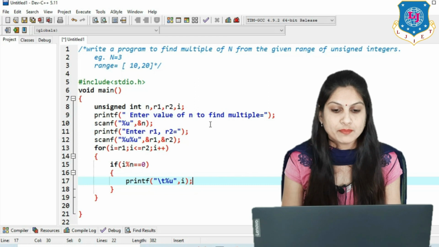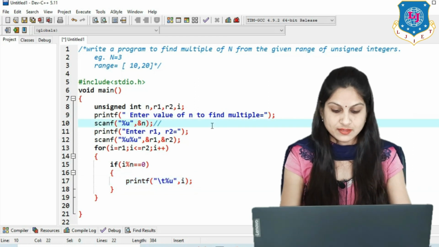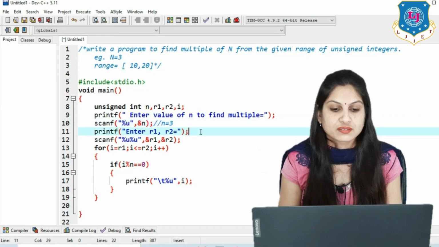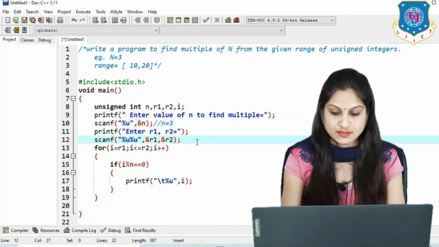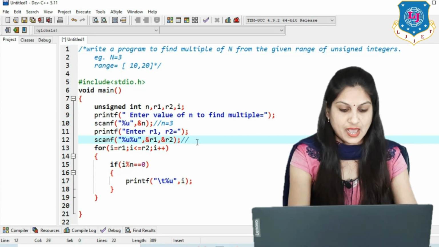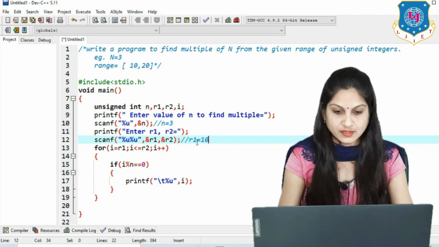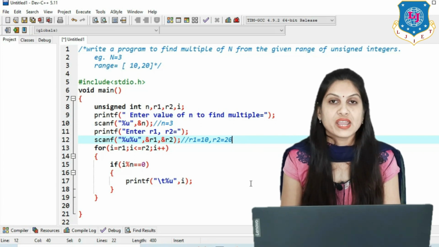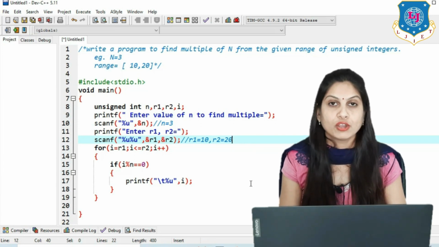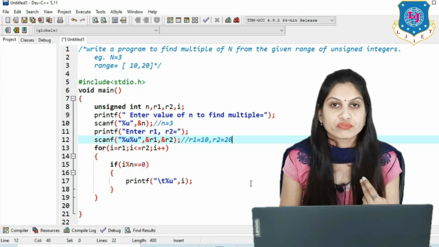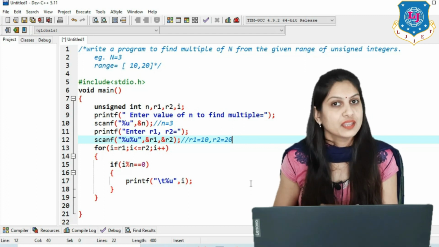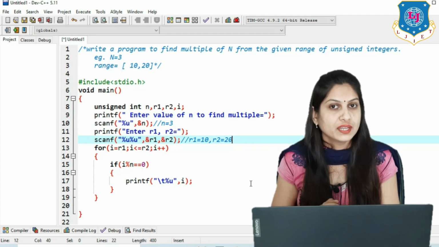Let's see here. Suppose I give the value of n as 3, as per our definition. Then it asks to enter the range again, and suppose I enter r1 equals 10 and r2 equals 20. Then what is the output of our program? We have to find the multiples of n, that is multiples of 3 here. The multiples of 3 between 10 and 20 are 12, 15 and 18. So three outputs will be displayed.